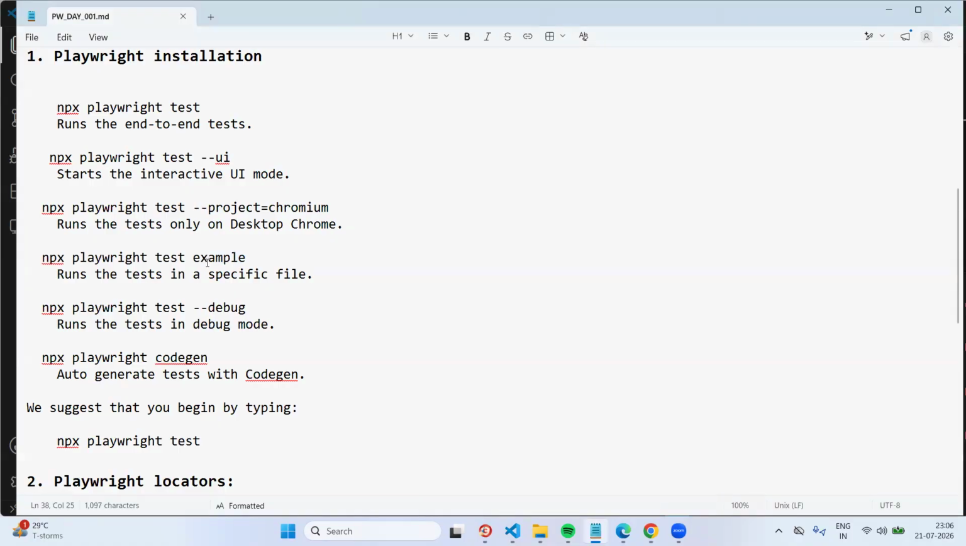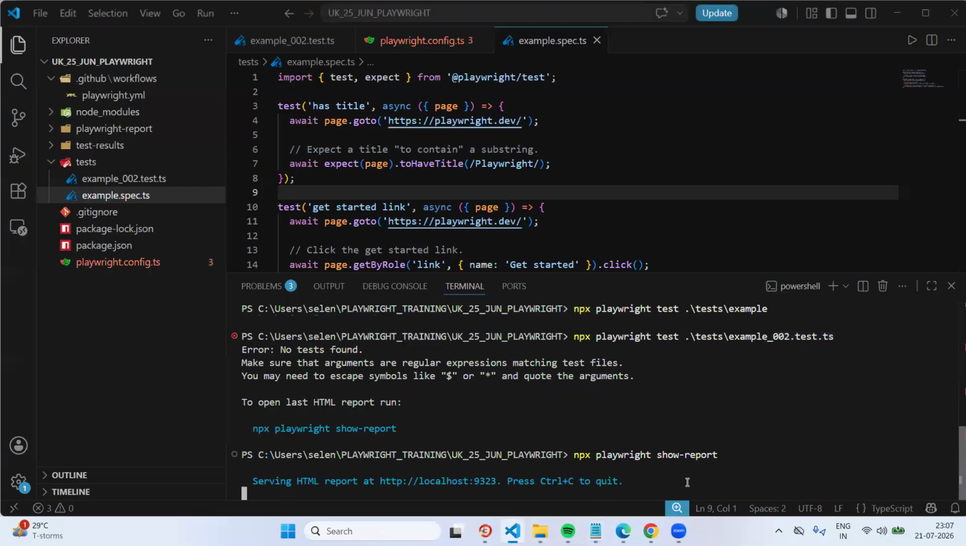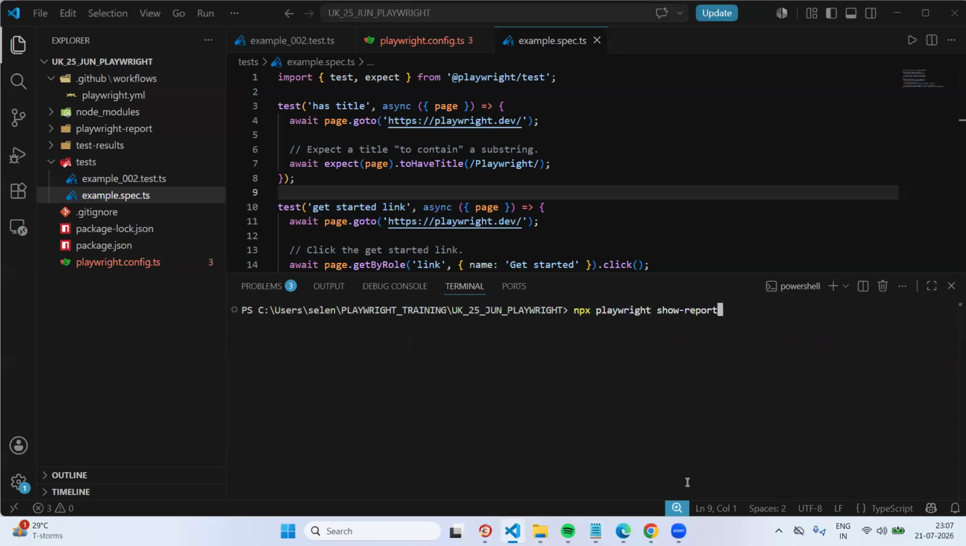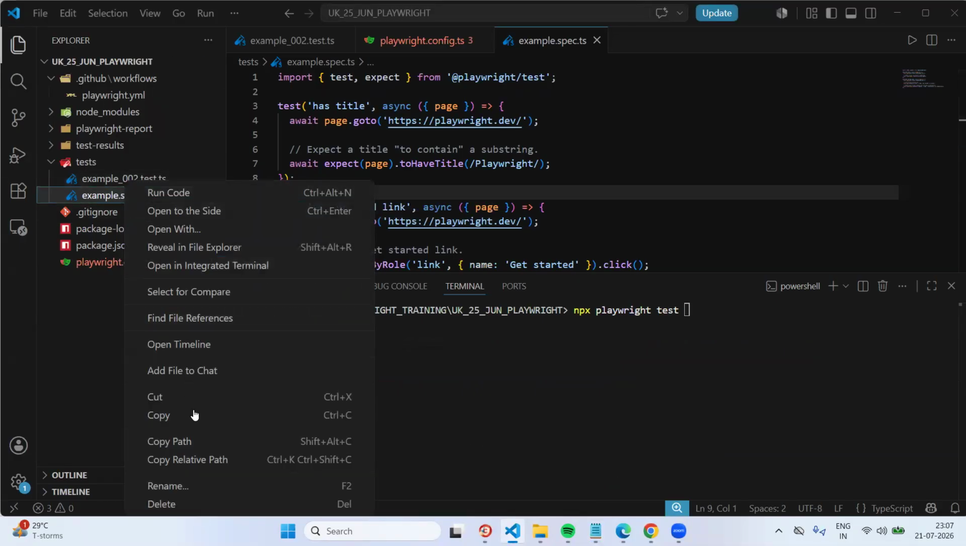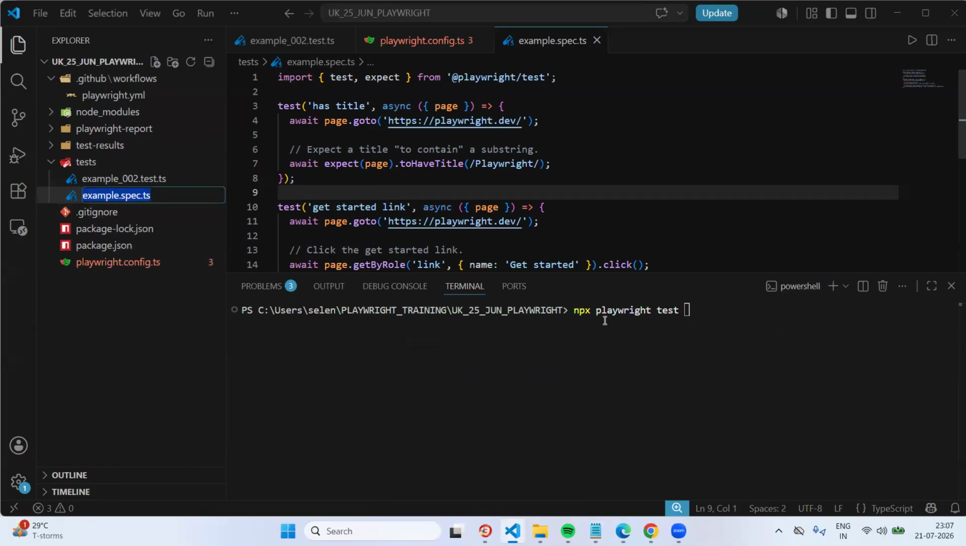Oh, okay. Yeah, I think this is different. So this is to run the test in a specific file. Okay, I think this is the same command. So let me try again. So npx playwright test. So instead of that, let me give the file name directly. Now it's identifying. Yeah, now it is running.